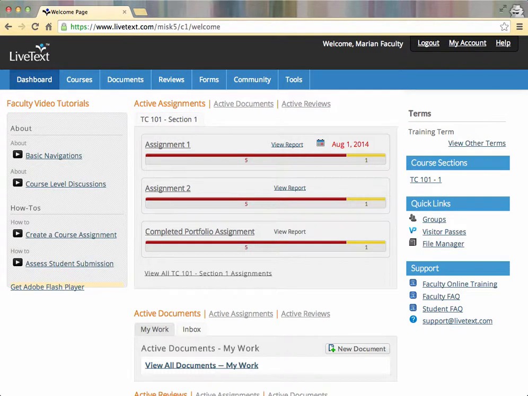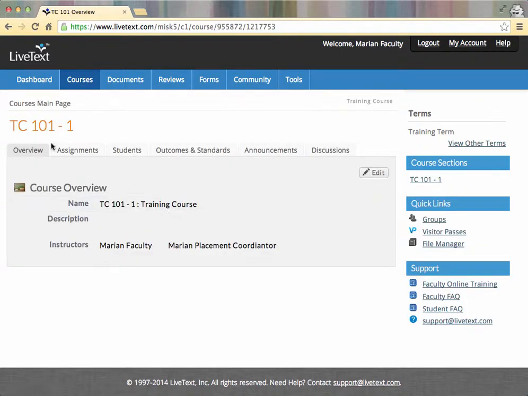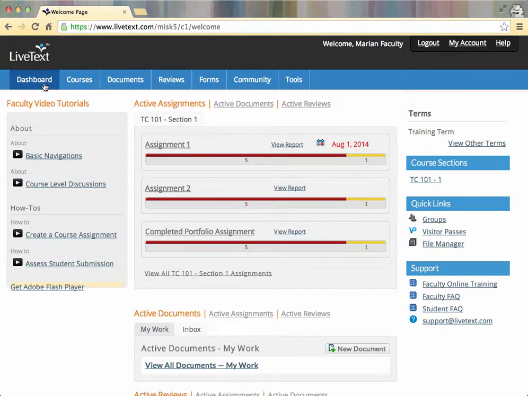This tutorial will walk you through the faculty side of using LiveText. For beginners, when you log in, you'll see the dashboard, and your dashboard will include any active assignments that you have in your courses. I always prefer to view courses from the Courses tab and then select the individual course. So if you're teaching more than one course, all of your courses will show up here, and you can select the course to view the assignments from the Assignment tab as well as from the dashboard. So either way you can access your assignments.